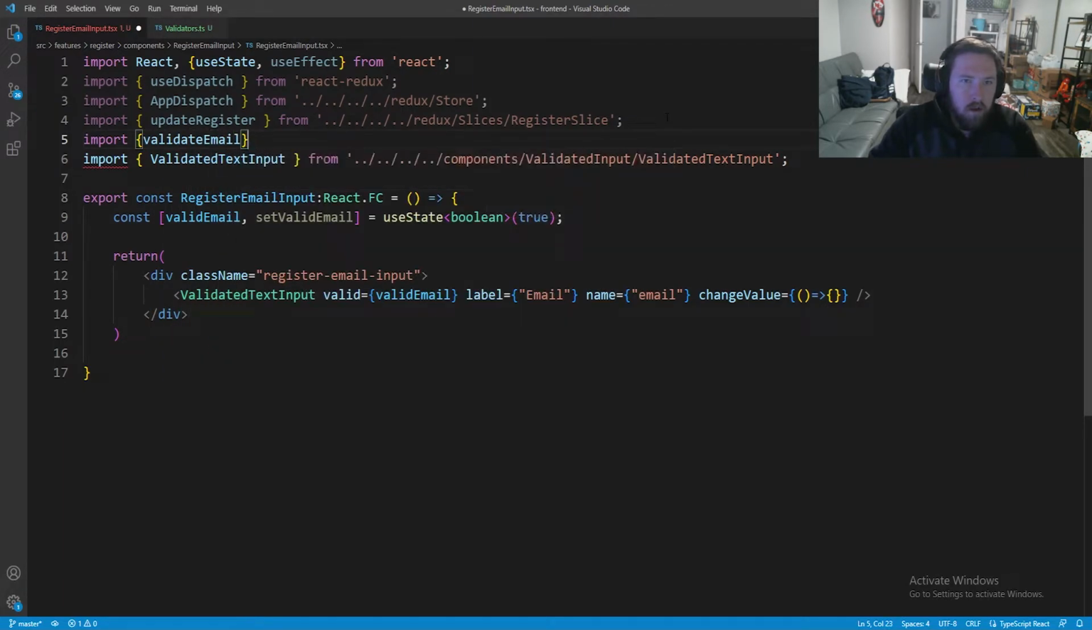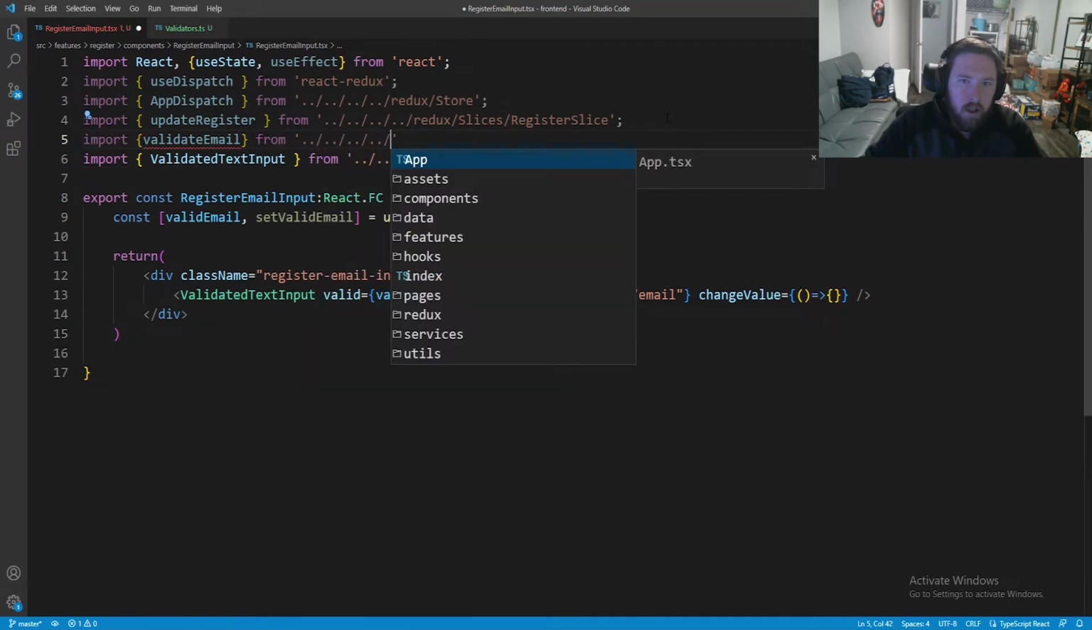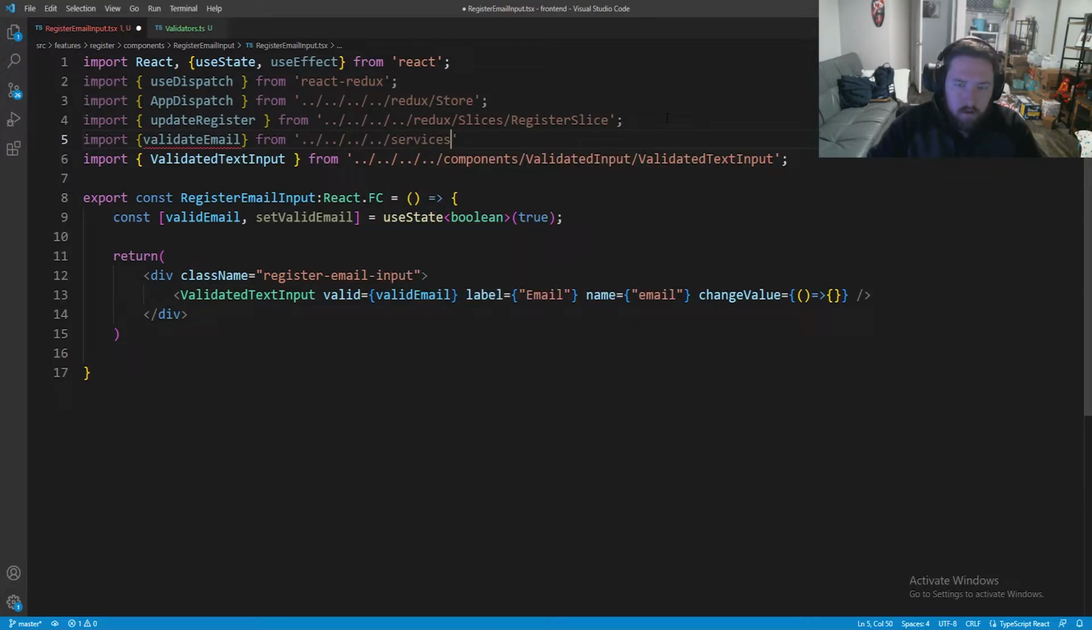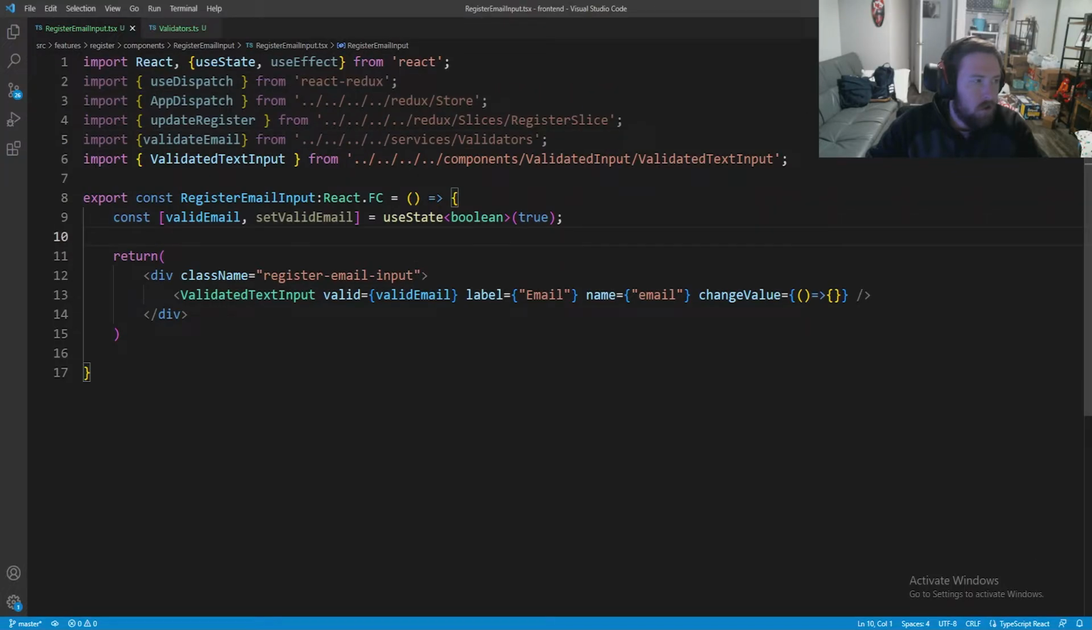And then this is going to be from, we're going to have to find it. It's going to come from our services inside of here, services/validators. And let me double check export const. This would be validateEmail, and that should fix this. Awesome.